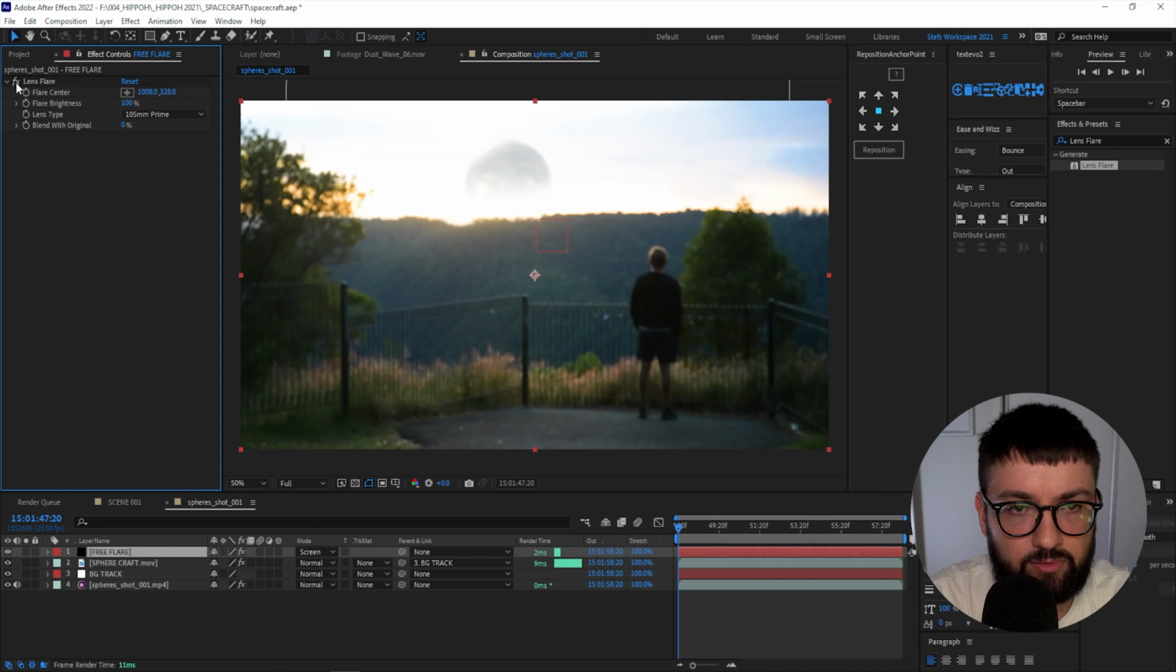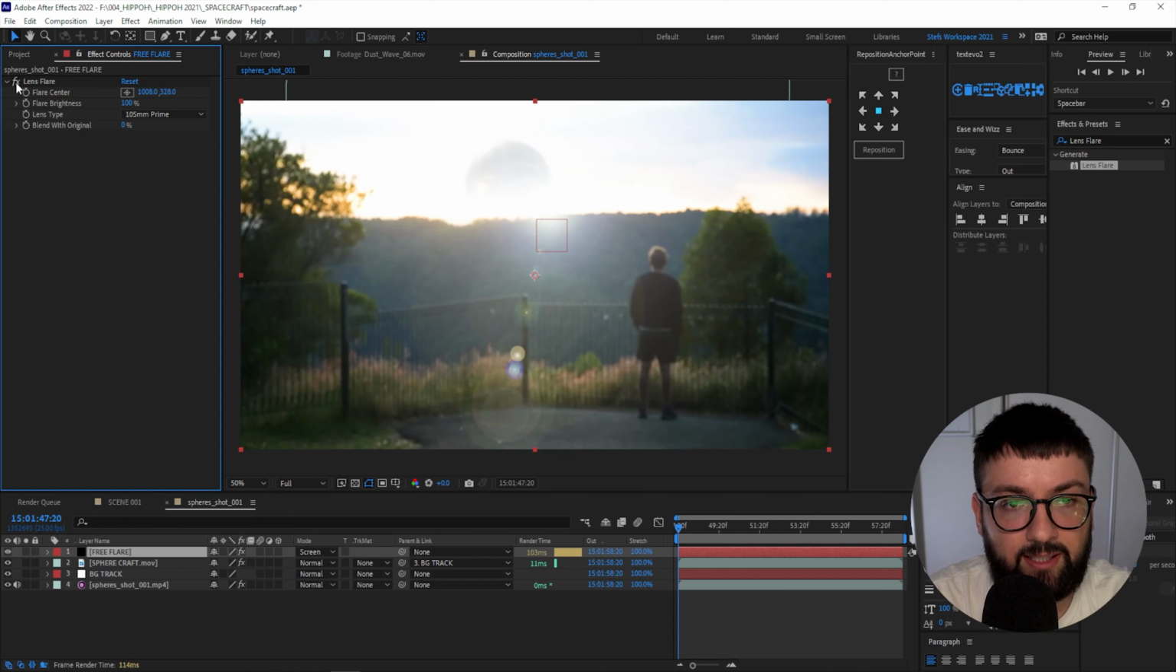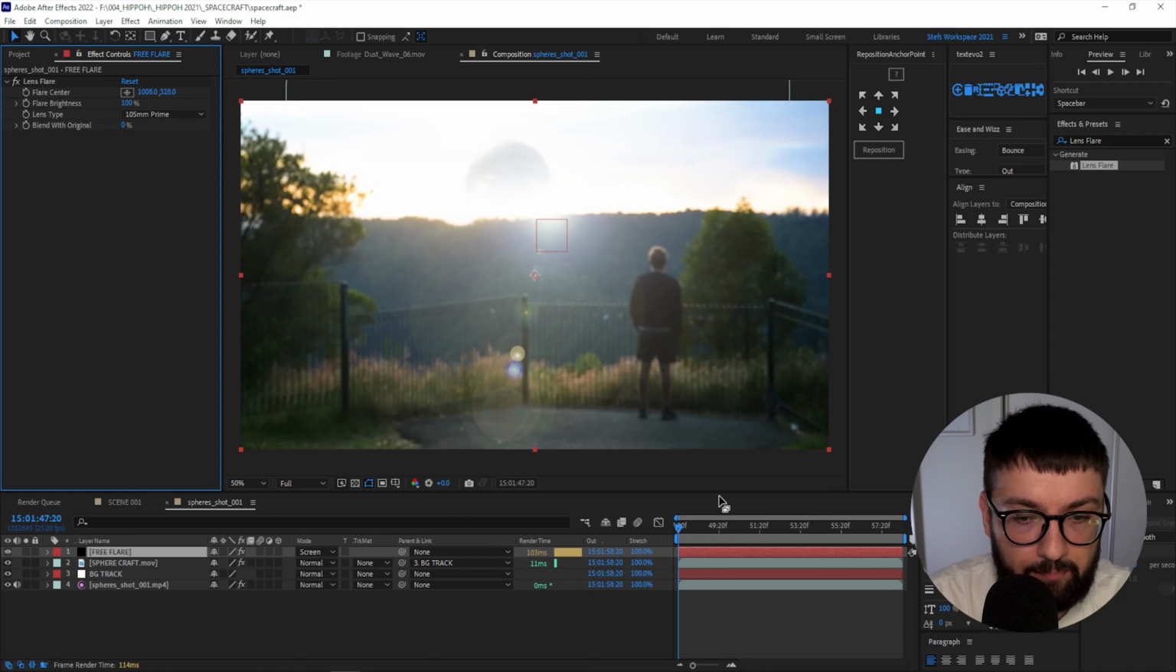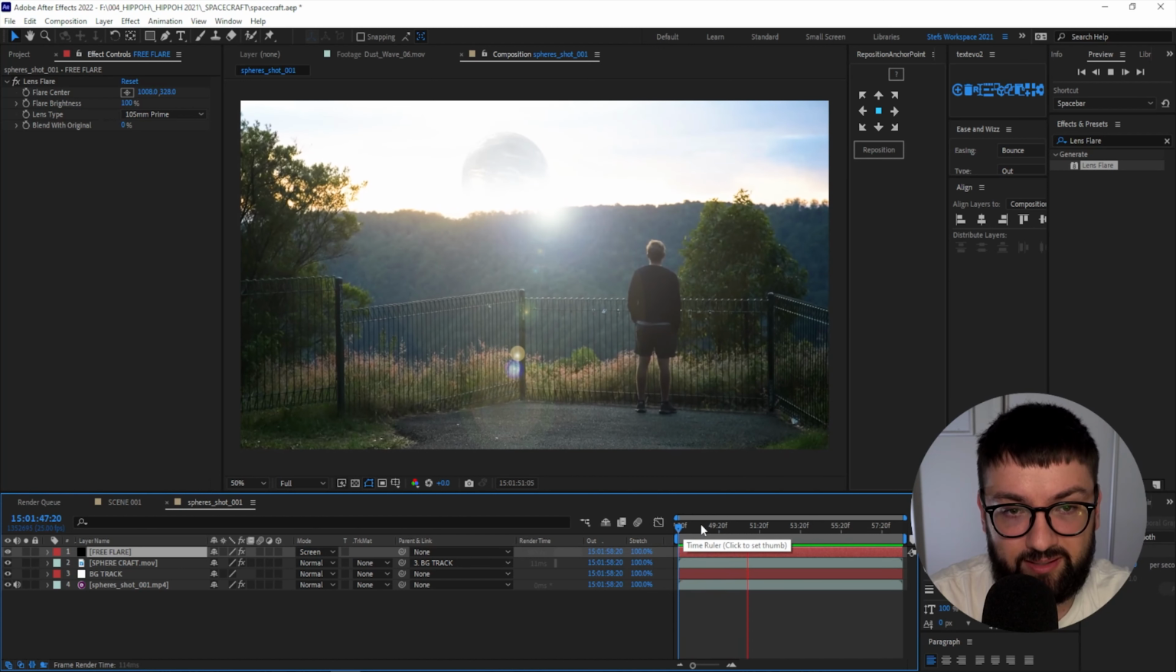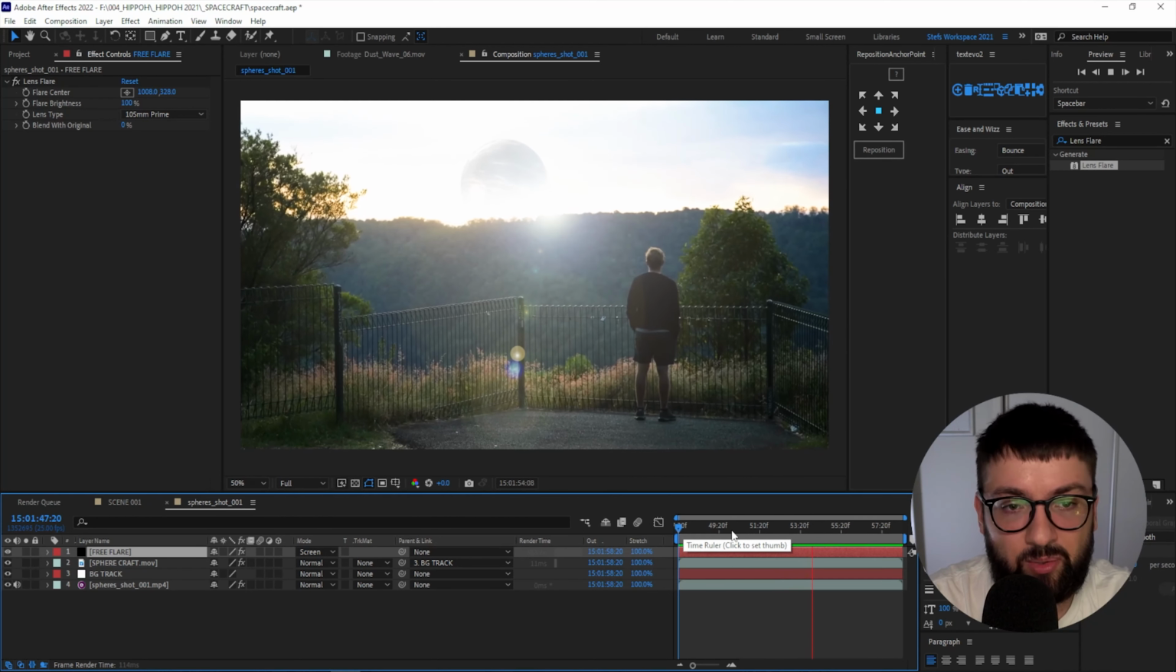So if you turn that off, turn it on, you can see almost immediately that that sphere is melting very nicely into that shot. But if we play it, we can see that obviously the flare does not move with it. It's stuck. Looks super flat, doesn't really work in the scene.